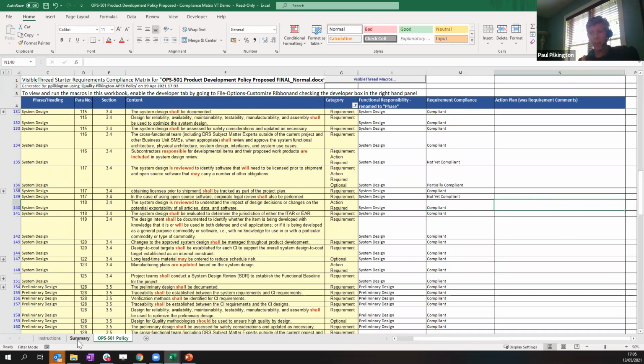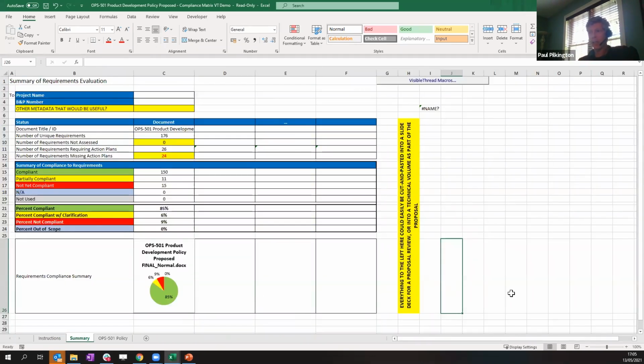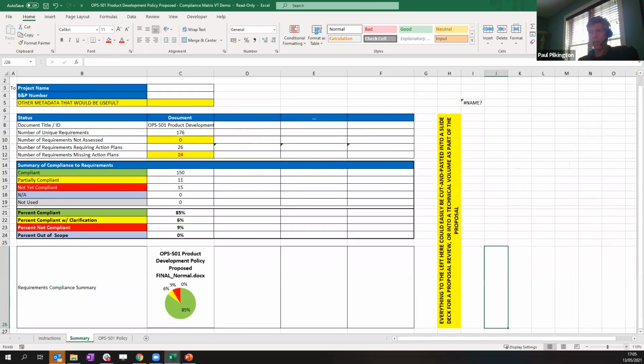And then on the summary, the nice thing is now I'm getting a pie chart, a visual that says, hey, based on my evaluation, our procedures as is are 85% compliant to what's flowing down to us. 9% were silent. We need to take some action. 6% is, hey, we're partially compliant, and we just need to look at it to see what's it going to take to get compliant.